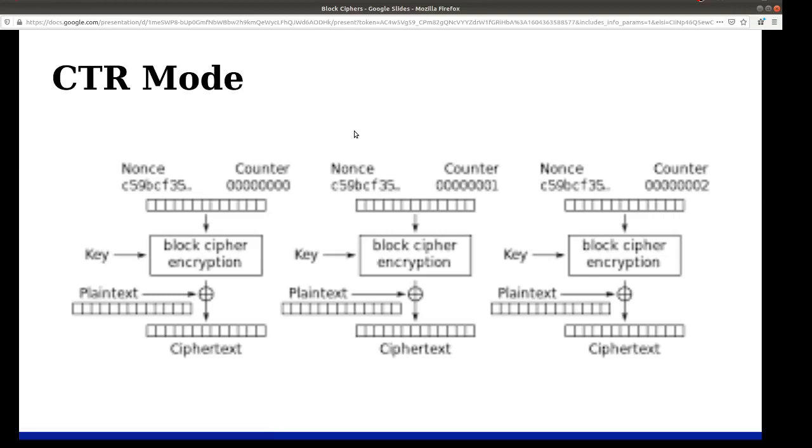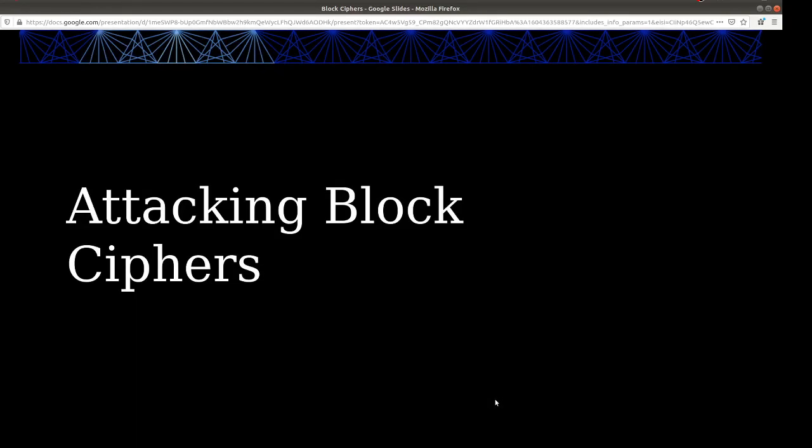So in effect, what we're doing here is turning this block cipher into what's called a stream cipher, which basically just means you have a stream of bits and you XOR that with your plaintext to get the ciphertext. And that's pretty much how counter mode works. So that's all we're going to look at for modes of operation.